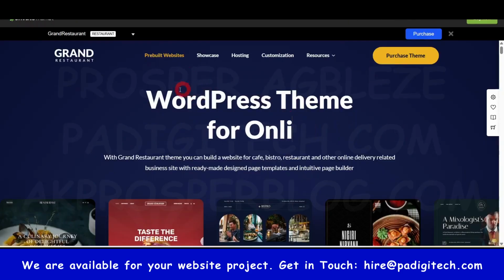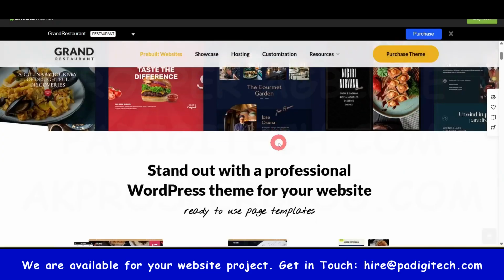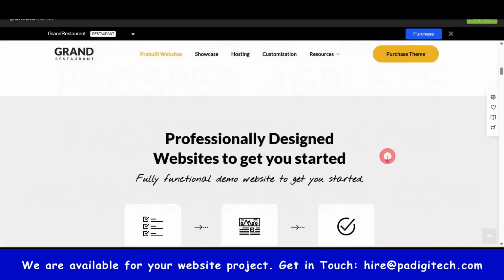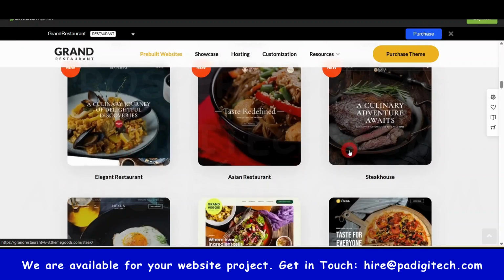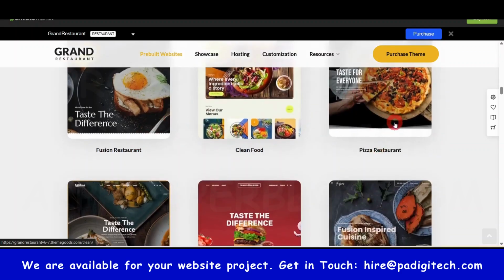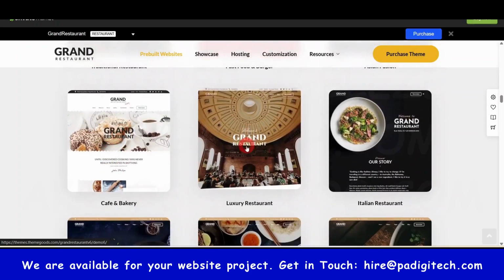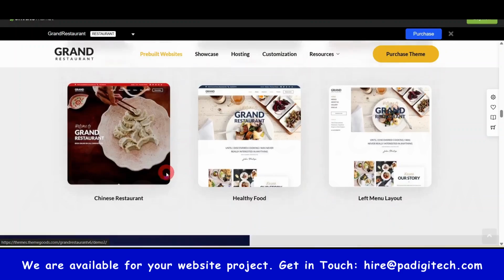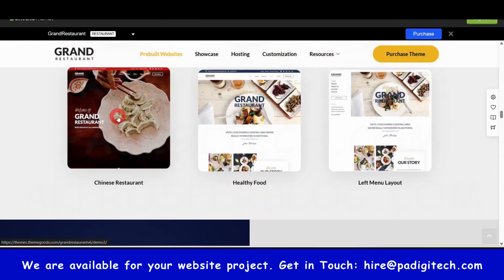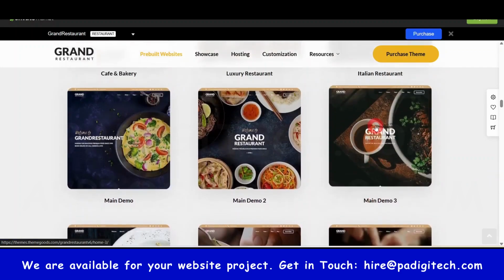All right, so now let me show you the demos. It comes with preview websites. That means once you get this, you are going to be getting a fully functional website. So let me show you. You can see these are some of the demo websites. This is for clean food, this is for pizza, this is for fast food, this is for cafe and bakery, this is for luxury restaurants, and another set of demos that you can also check out. This is for healthy food, for Chinese restaurants. So you can see they have different demos for different categories of food or restaurant websites that you can think of.